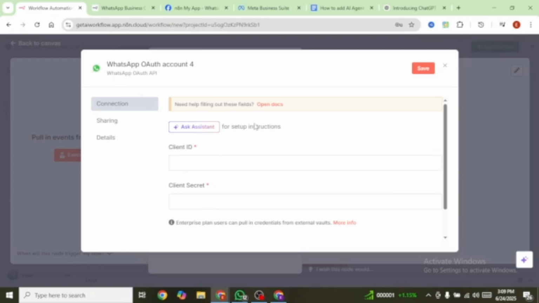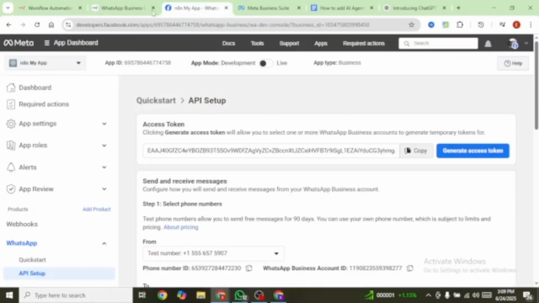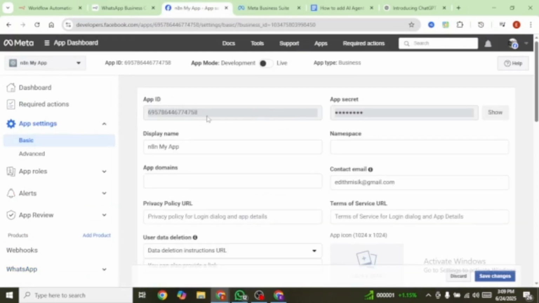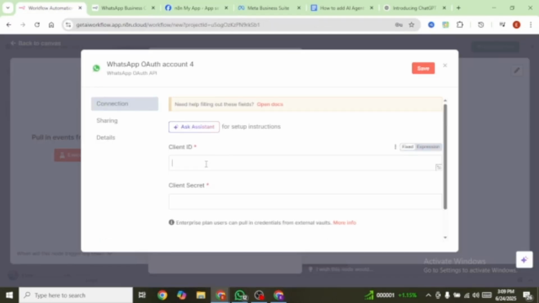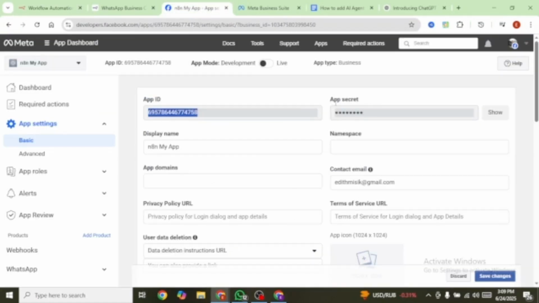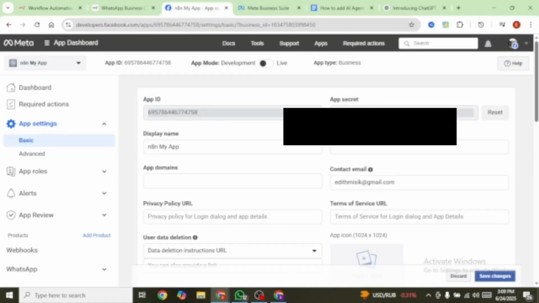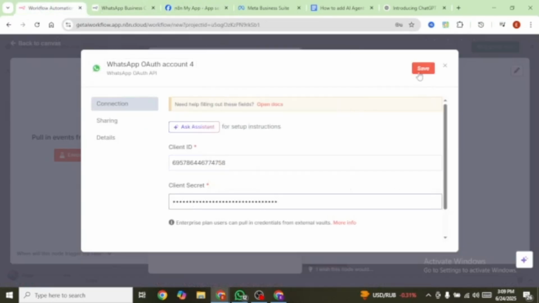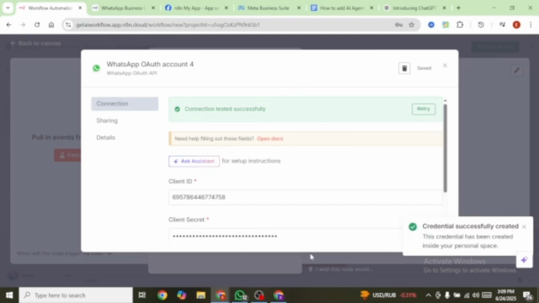To get our client ID, we will head over back to our Meta app. And right here on your left, you're going to click on App Settings, then click on Basic. And right here, we have our app ID. We're going to copy this app ID, then head over back to n8n. We're going to paste in our app ID right here. Head over back to your Meta app and under App Secret, click on Show. Then copy your entire app secret. Head over back to n8n and you're going to input your app secret. From here, you're going to click on Save. And you can now see that everything has been connected successfully.